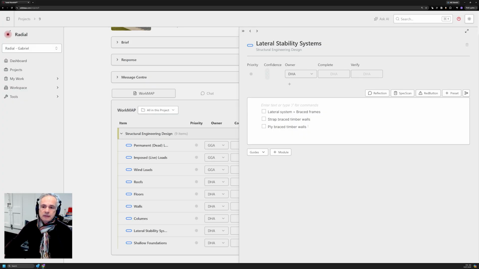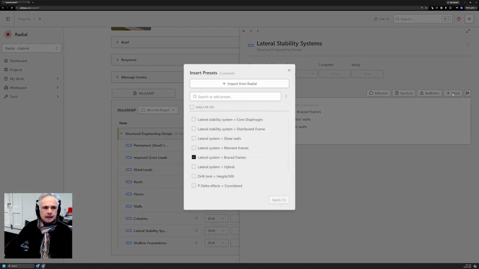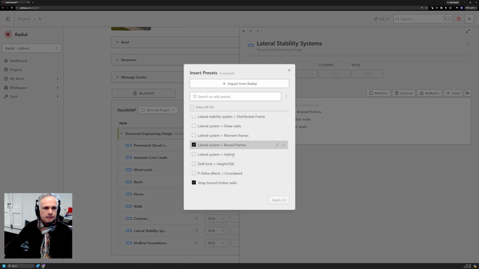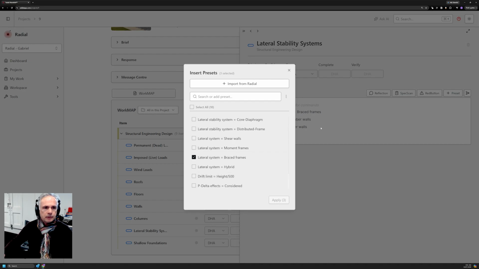So this is where the lateral stability lives. So don't confuse walls, because the whole system is a lateral stability system. So that includes roof diaphragms, floor diaphragms, lateral stability walls, bracing walls, etc. And again, there's some nice presets here that you can use to help you through that.